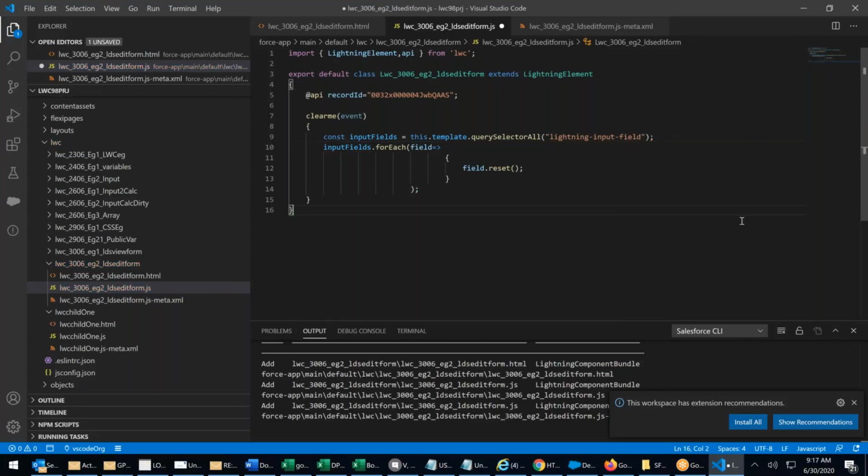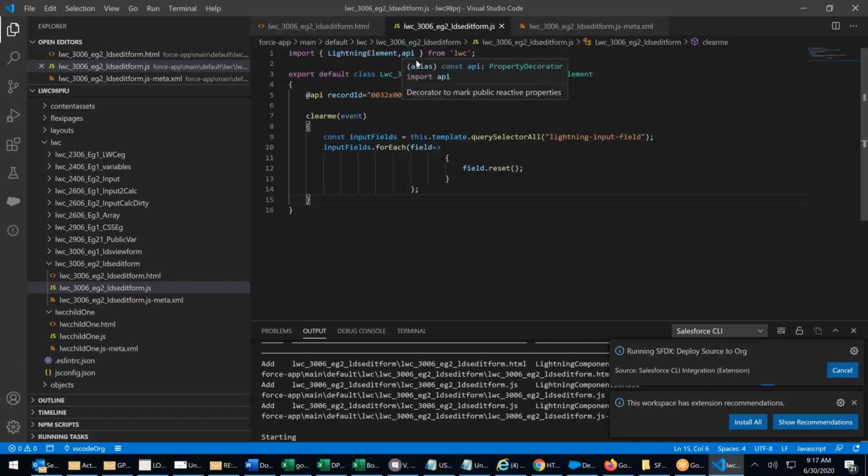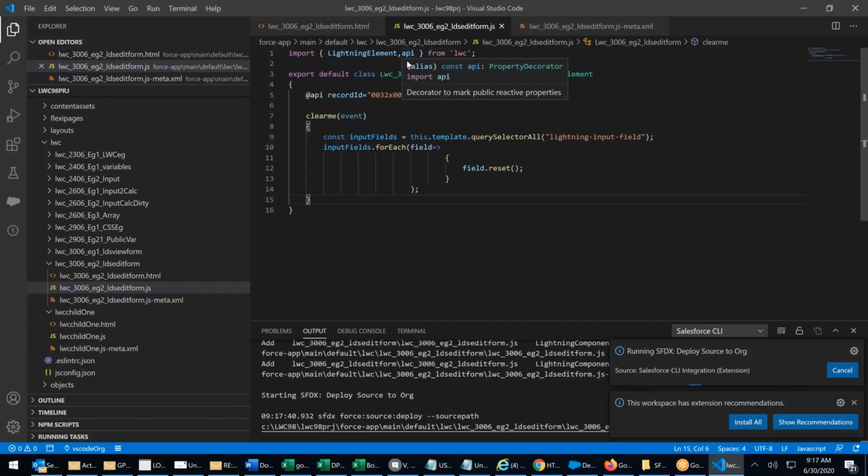Okay. Lightning input field. So fine. That's it. Bracket closes. Perfect. I don't see any mistake anywhere. It's all good. It should be working. I don't see any mistake anywhere, guys. Perfect. Deploy to the source org. Should be working. I don't think there should be any problem here. We're just doing a field reset.